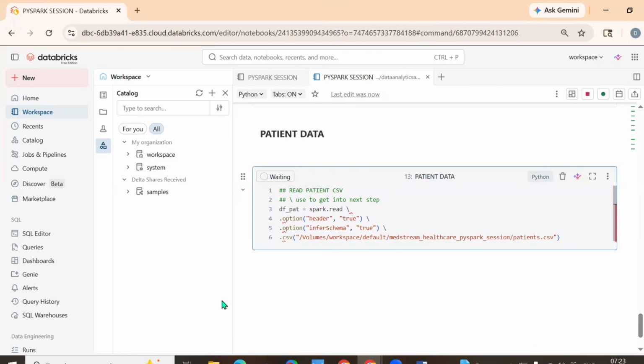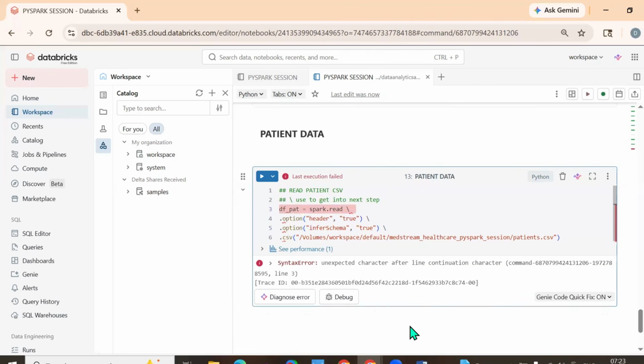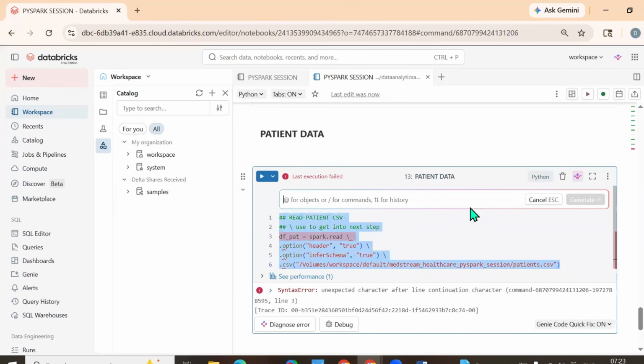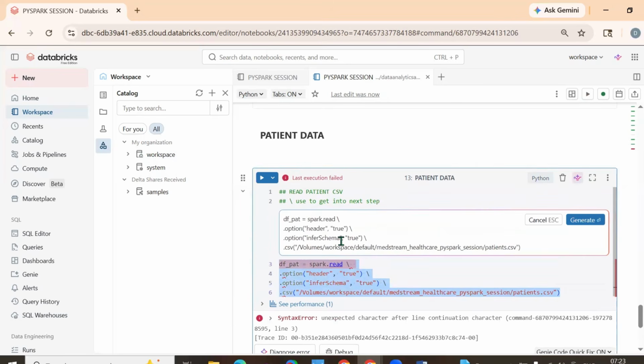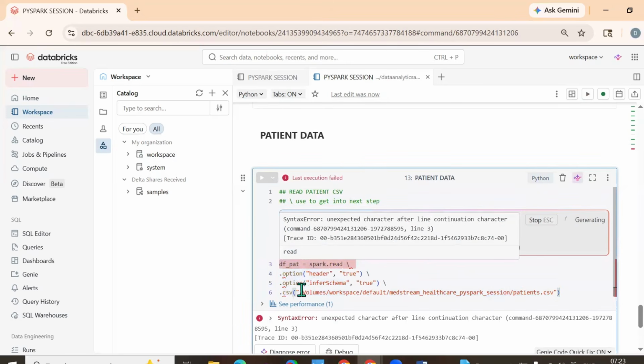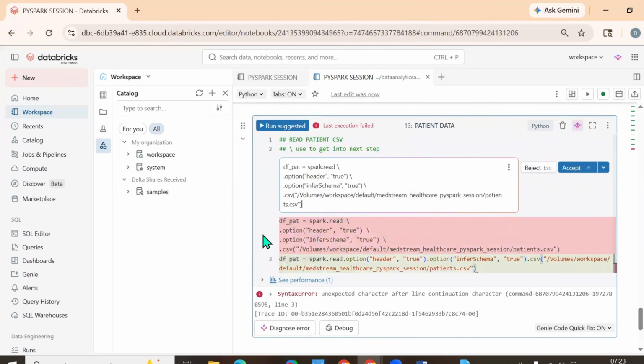Let me click on enter. Okay. Let me click on execution, and let us ask the genie. Yes, we have the genie. Let me copy this. Don't worry about the code. We have the genie. Let me click on this. So what is the issue? Let me click on accept.